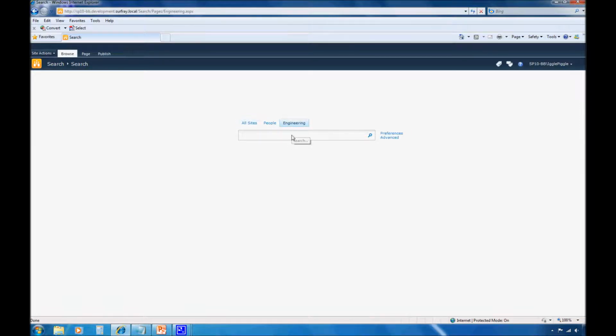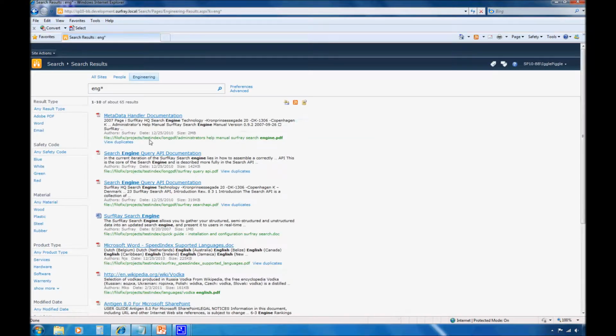So here, let's go to the engineering tab and execute a search. Once I've executed a search, just like the previous user, I have a customized search refinement panel for engineering. Like the marketing department, product type is something that might be interesting to me. However, items such as safety code and material are categories that are specifically catered to the types of information I want to find as an engineer.